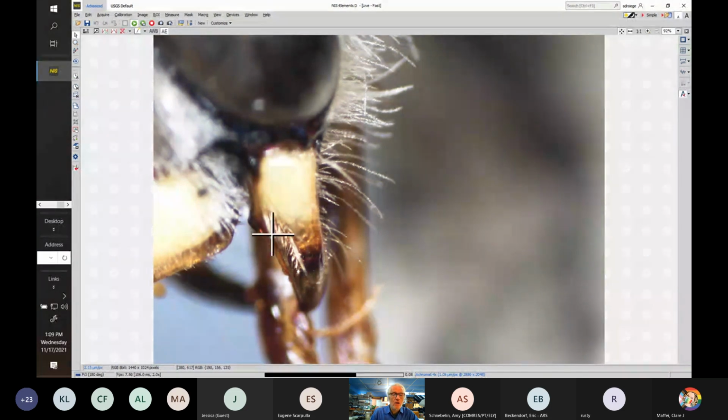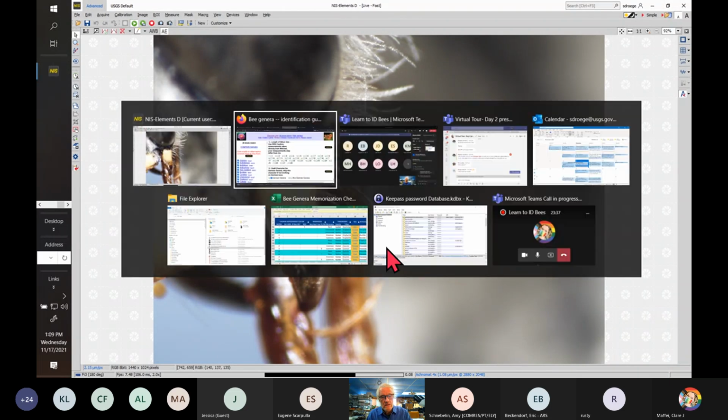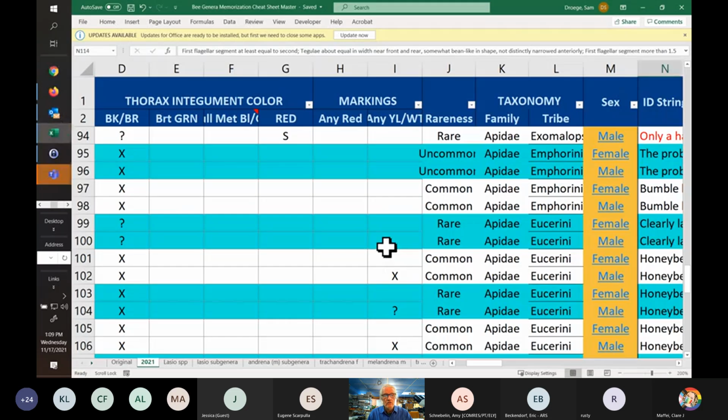This is actually a big one within the genus. As far as I've found, they are always there. But if this mandible were closed, then that is invisible and not a useful character. So we have other ways of telling them, which we're going to get into. But let's jump to the cheat sheet and look at Xenoglossa here for a bit.